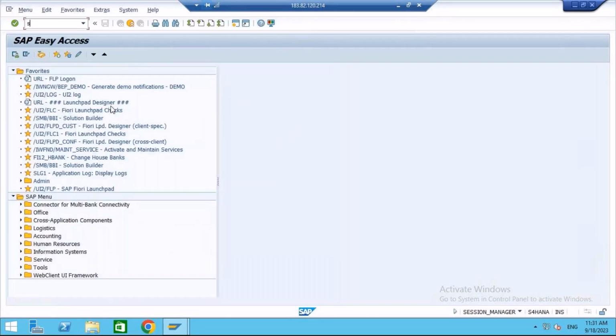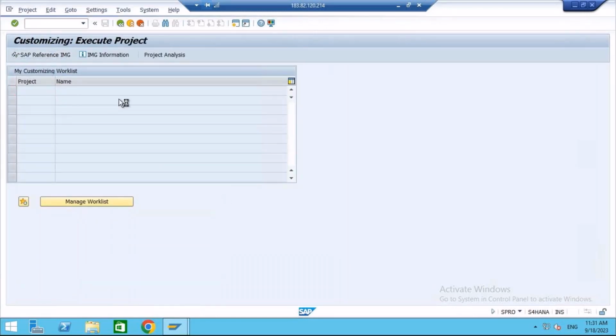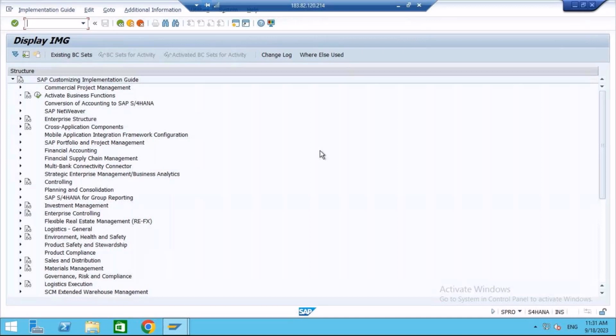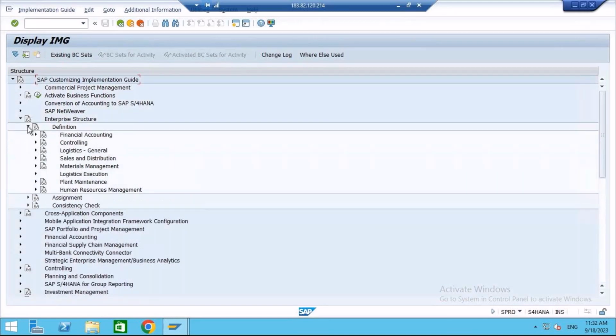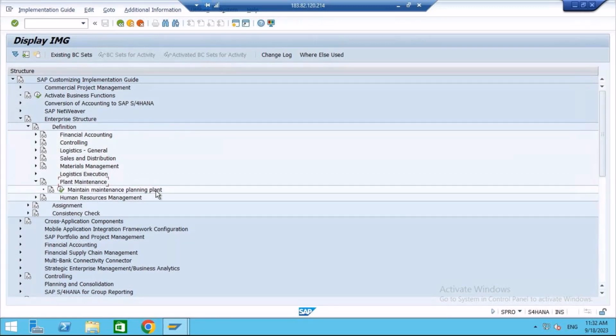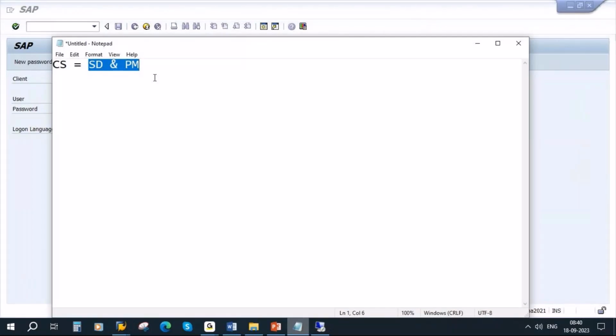Okay, I'll go to SPRO, SAP Reference IMG. I'll just show you where the maintenance plant and the planning plants are available. If I go to Enterprise Structure, Definition, and open Plant Maintenance here, you have Maintenance Planning Plant. When the plant is created by the team, by default it becomes a maintenance plant. So you have two things here. One is the maintenance plant; the team creates a plant, and by default it becomes a maintenance plant. Now, to define a maintenance planning plant, we need to do that configuration.